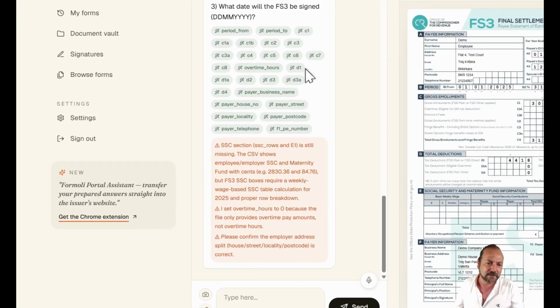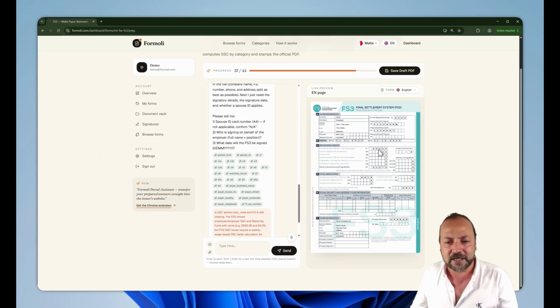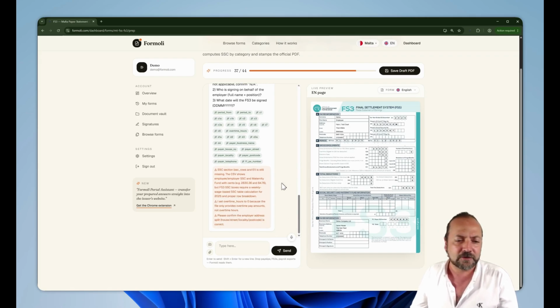No thanks. Okay, and as you can see here, it's prefilled with all the information as we need, including the gross emoluments, the period, the total deductions, and the name of the business information, P number, and everything else already filled in.